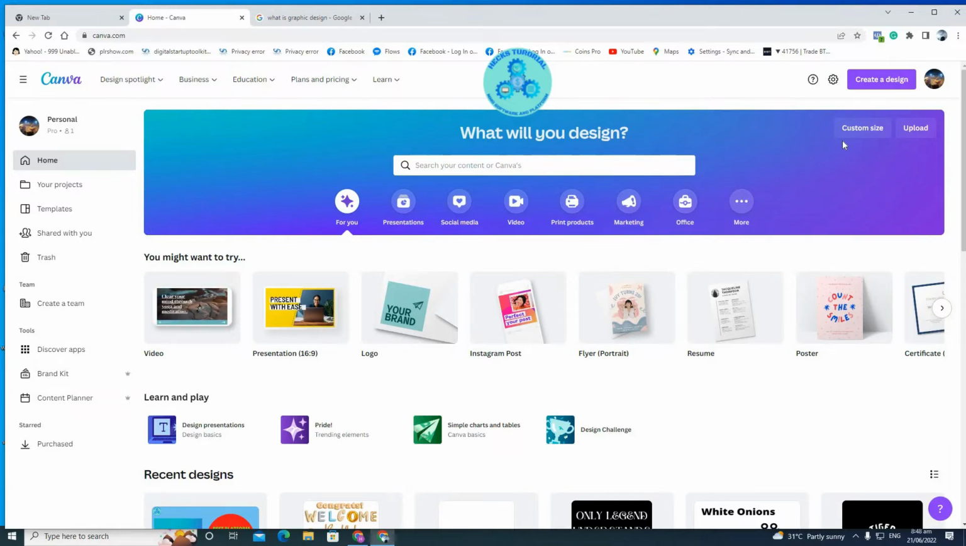In order for you to learn graphic designing, I'll be introducing you to an easy to use platform, which is Canva. So if you don't have a Canva account yet, I'll leave the link in the description down below for you to open a free account.